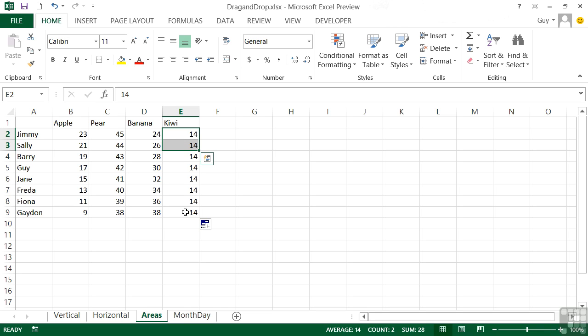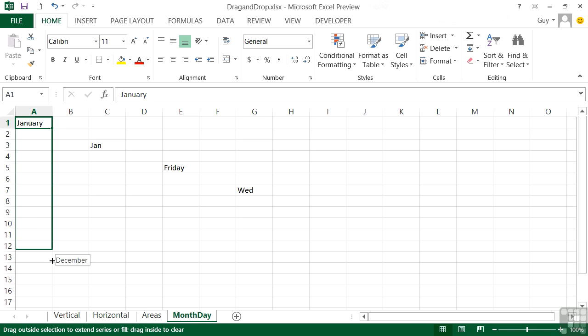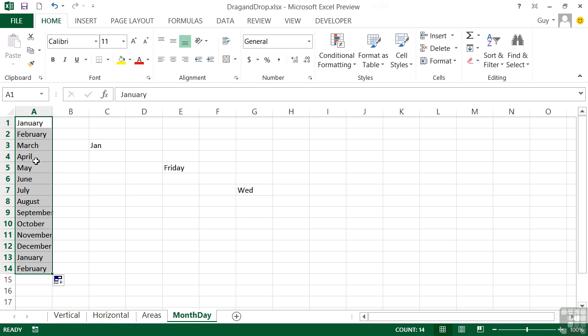And the last little bit for this fill handle is how it deals with months and days. In A1 here, I have January typed in. If I go for the fill handle and drag down, you'll see it knows the rest of the year by month. So January, February, March, April, all the way through to December. When I get to December, it then starts again. January, February, and we'll go on.